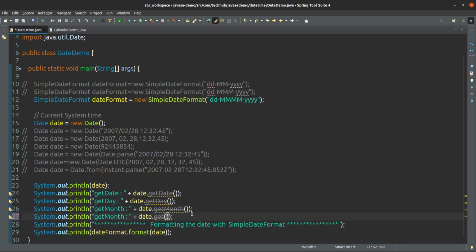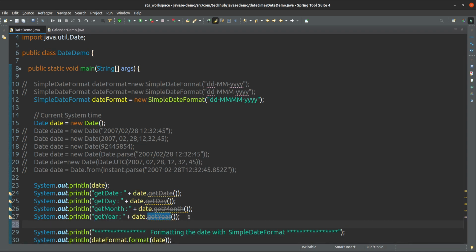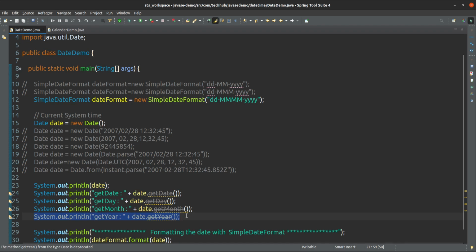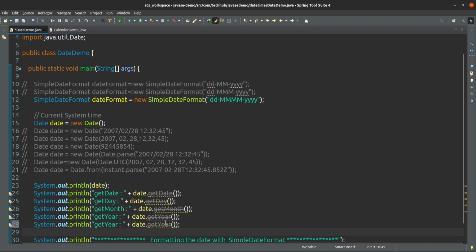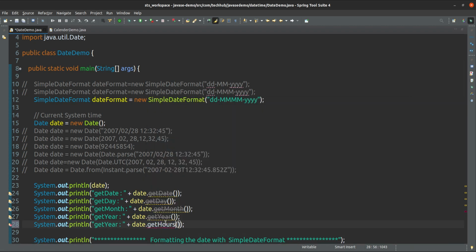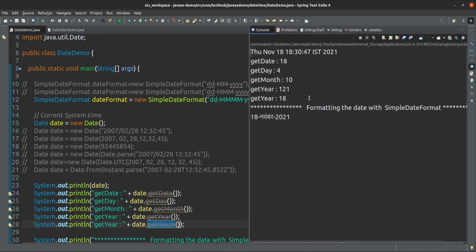Year, getYear. You can get the year separately, no issue, but all those methods are deprecated. See, year 2021, this is representing 2021 only. We have to add 1900 to that one, and that's why it is deprecated, because it does not give the value the way we actually want. getHours: what is the time hour? It will get the hours.